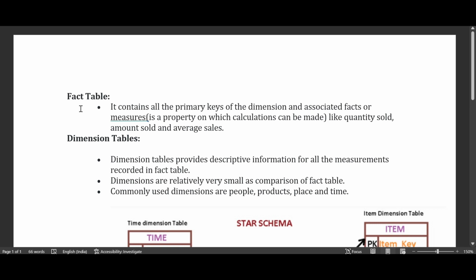In a data warehouse, basically we have two categories of table. The first one is the fact table, and the second one is the dimension table. By creating and combining these two tables, we are basically designing a data warehouse. So let's first understand what is a fact table. A fact table is also like other tables that exist in a data warehouse. But the main property of a fact table is that it has the primary keys of the dimension tables, and it also stores the measures.